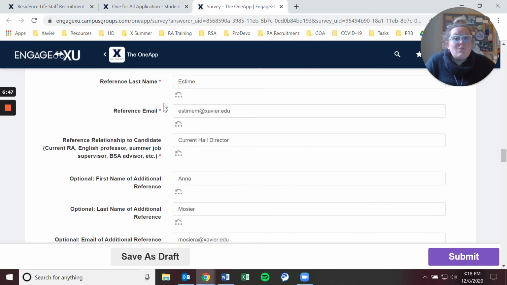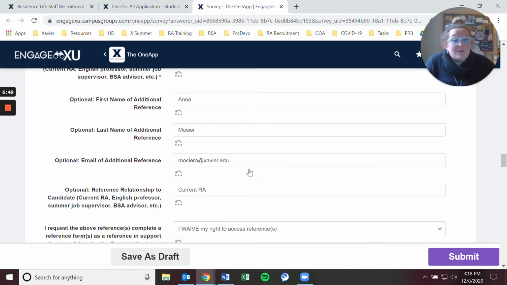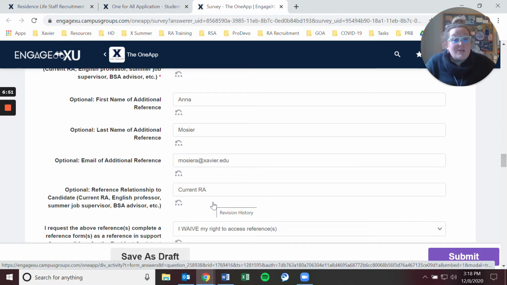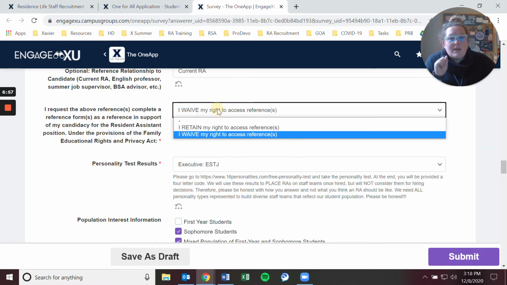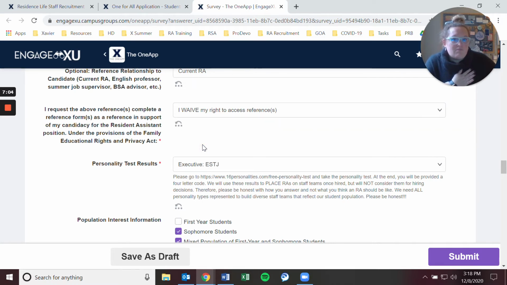So again, we require one reference. If you would like to do another, that's phenomenal, but you don't have to. And you can only have 2 references. And then you have to either retain or waive your right to access your references. This doesn't have any bearing on your application. It's just good for us to know.